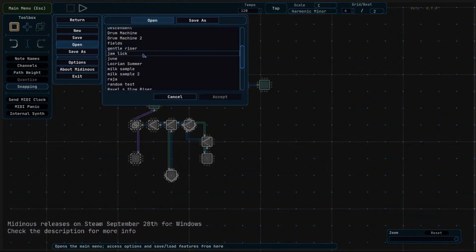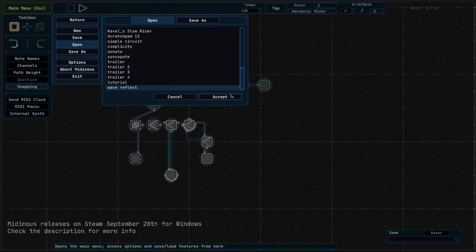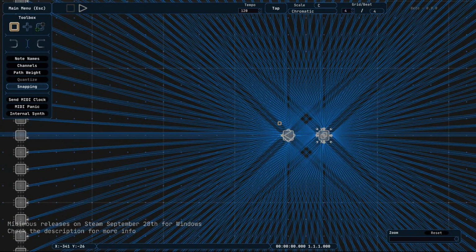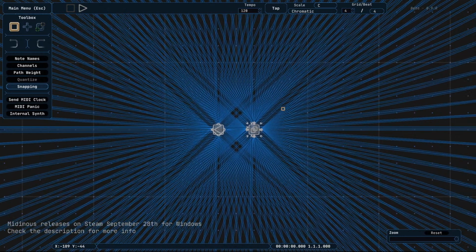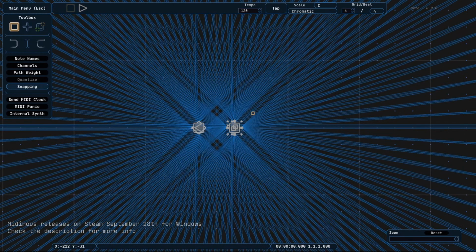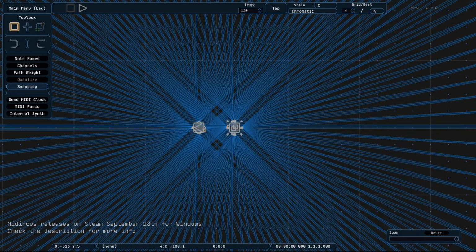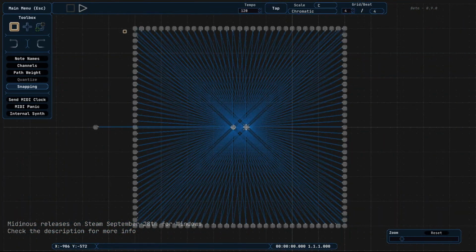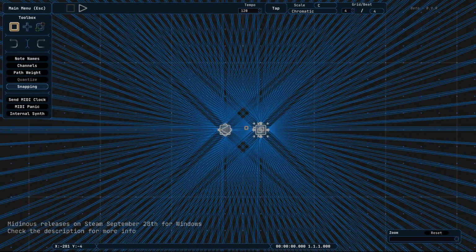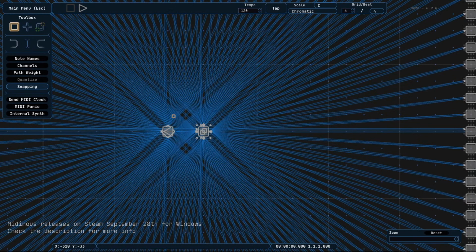So let's open Wave Reflect, which is going to be included in all copies of Midinous. From what we've learned so far, we know that this is a divide point. If we click on it, we see everything that it's going to go to. So it's going to send a traveler out on every single one of these paths, and then they're going to return, and then they're going to get sent out again, and then they're going to return.